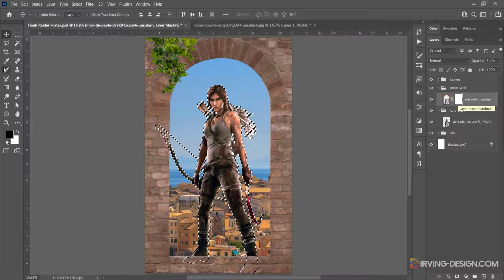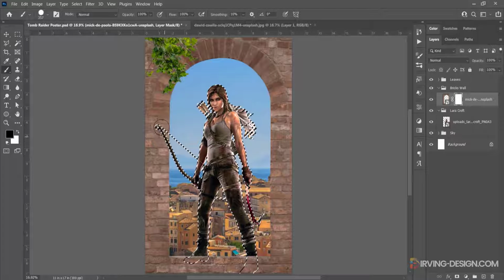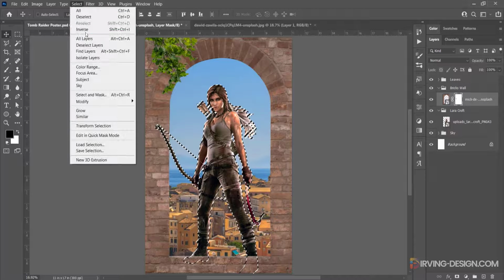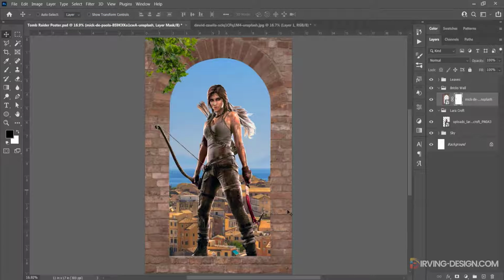I select the layer mask of the bricks wall. I take the brush tool with black color, and I paint in that part of the bow to reveal it. Ctrl or Command D to deselect. Now you have the bow completely in the front.